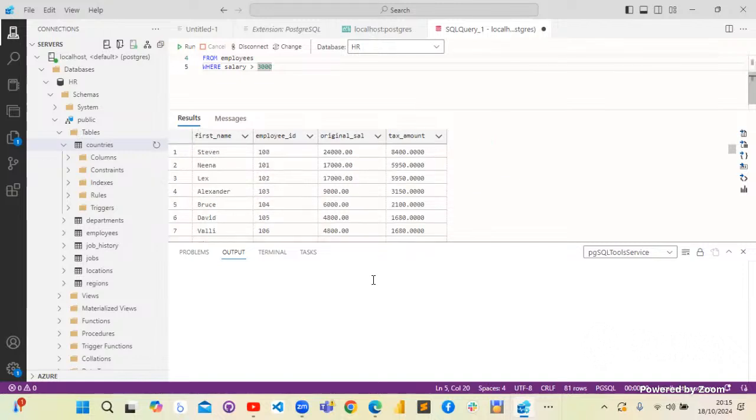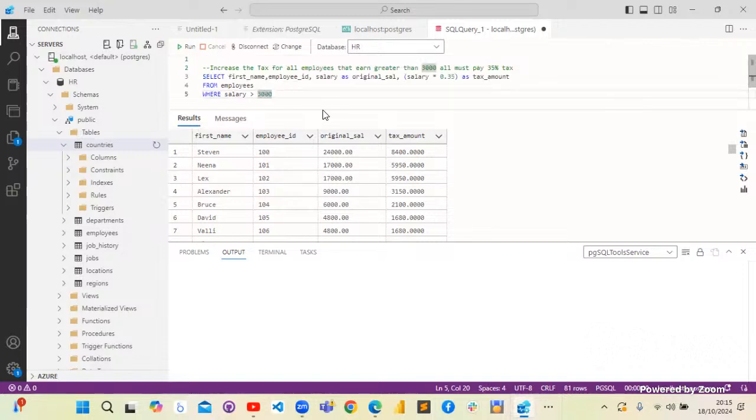Okay, but you didn't answer the question. The question is they should reduce their salaries. So you didn't show me their new salary now. You showed me the original salary. It says increase the tax for all employees. They must pay 35% tax. If you are earning 24,000, as you showed me here, and you have told me that the tax is now 8,400, then you must tell me how much is the net pay.